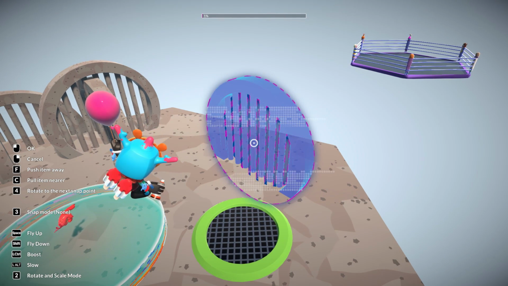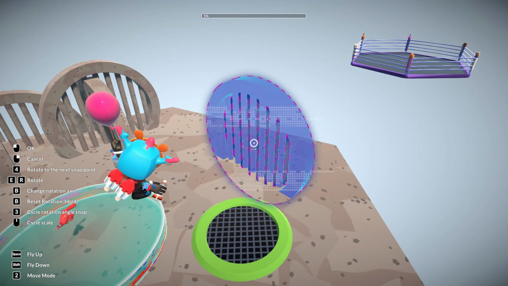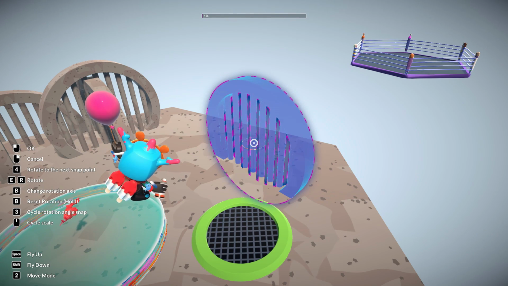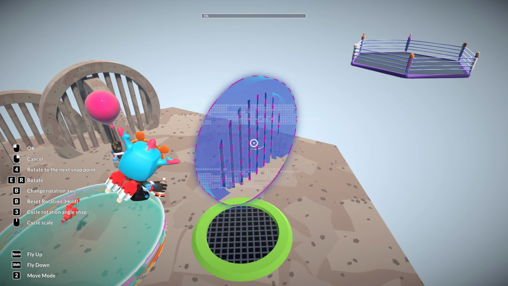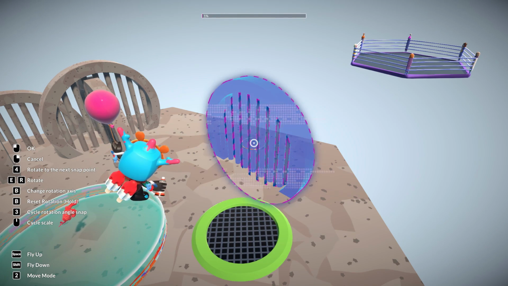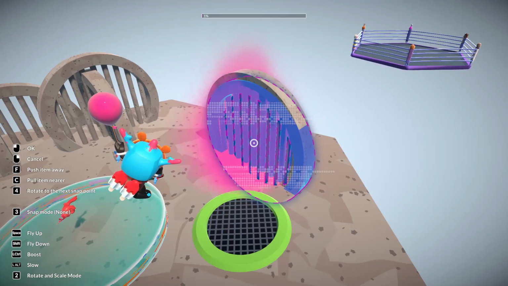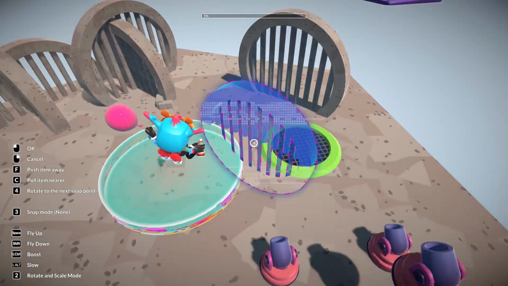This time, I can actually rotate it if I want to. For example, I can press 2, and then I enter rotation and scale mode. I can scale it with the middle mouse button, and I can just press E or R to rotate it. Let's say I want to keep the same position. All right. Now I press the left mouse button to confirm, and here it is.